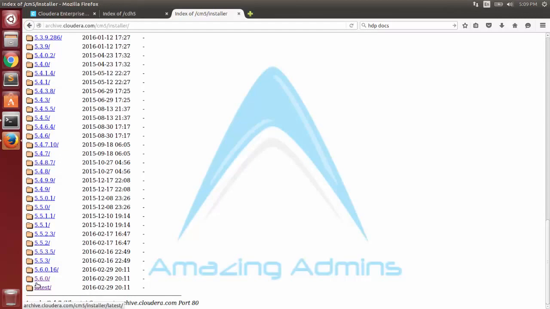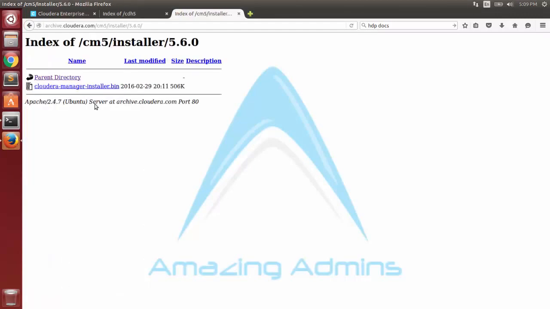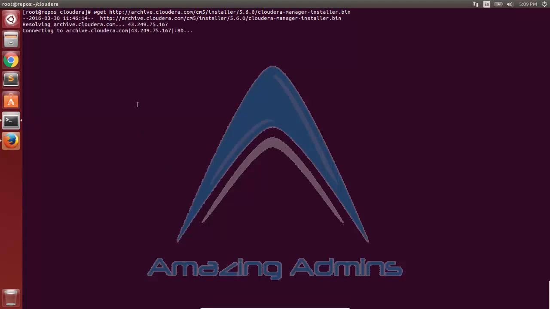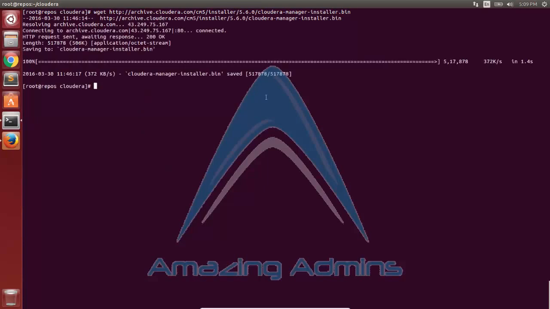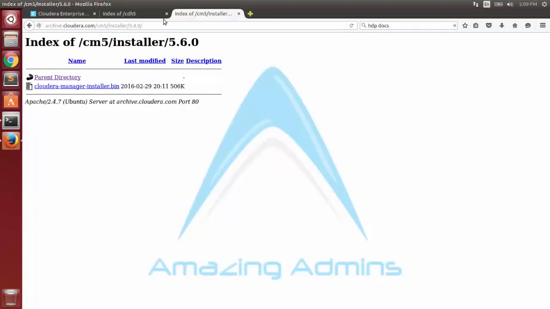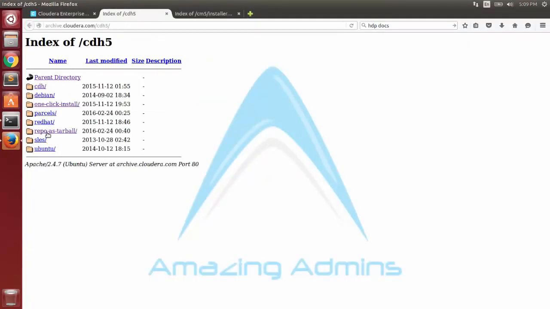Now I'll go to Cloudera Manager 5 and download the latest installer. I need this installer for installing Cloudera Manager. It's a .bin file which is executable. So I'll download it. As you see, the download has begun. I'll change the permissions of the file by using chmod +x. +x means executable; I'm adding the executable permission to it. As you see, it has turned green. It means that we can execute it by just doing ./ and then the Cloudera installer name.